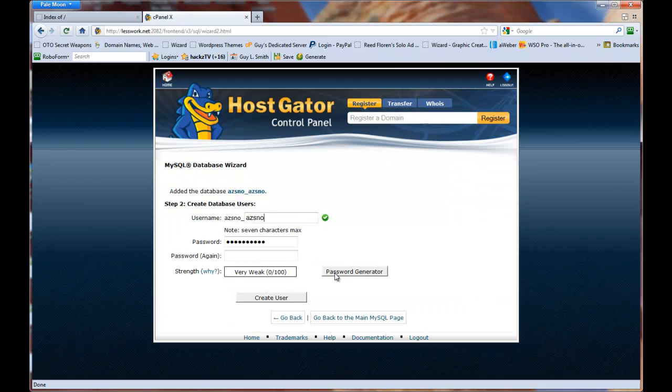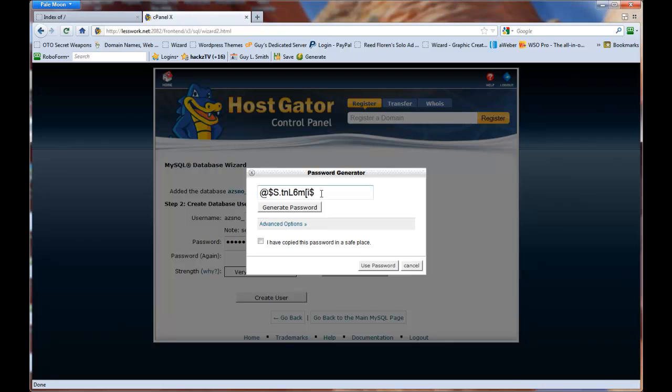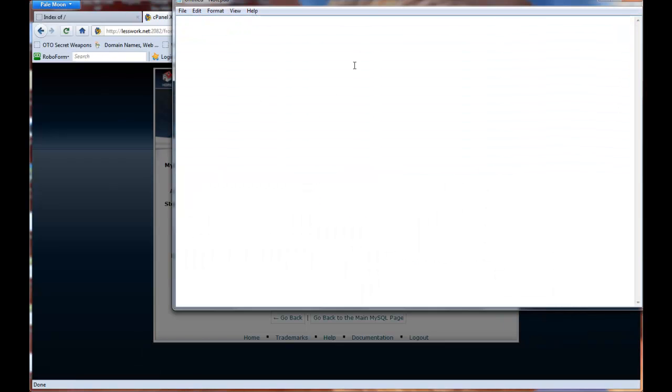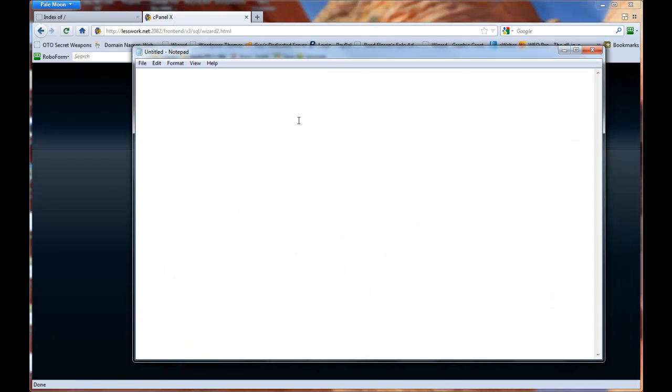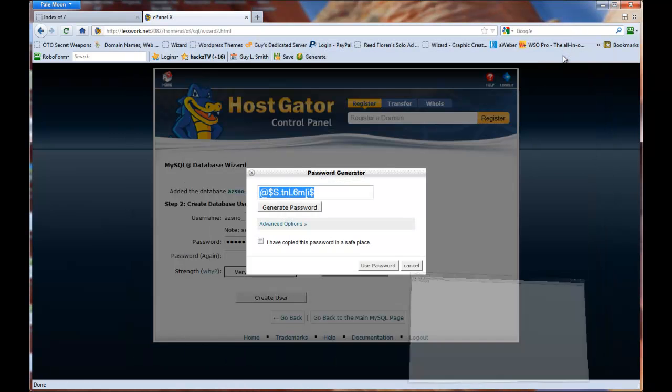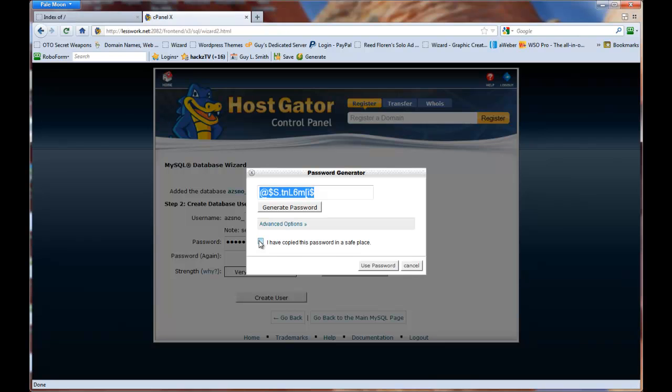Then I'm going to create a new user. And I'm just going to generate a password here using the built-in password generator. And I'm going to use Notepad, and I'm just going to copy that down because I'm going to need that later on for the installation. So we don't want to lose that password. We're going to have to go back and create another database.